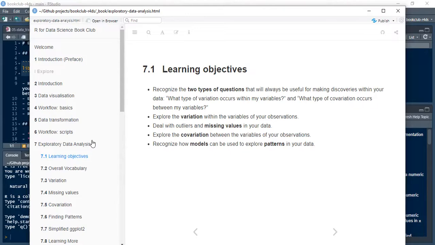Is my screen visible? Can you see the book down? Yes. Okay. Yes, I can. Good. Okay, good.